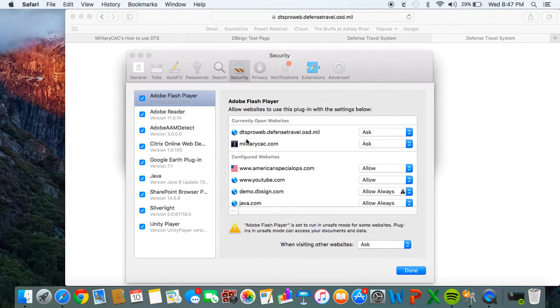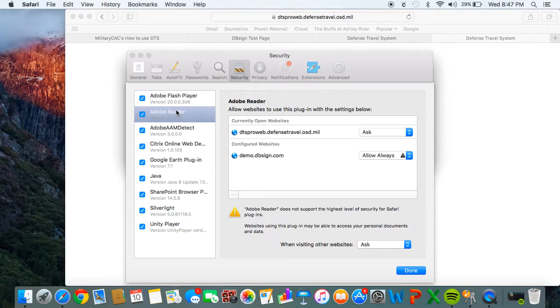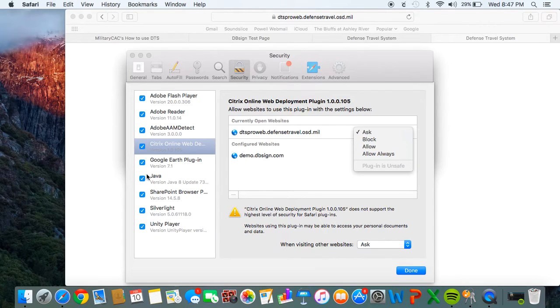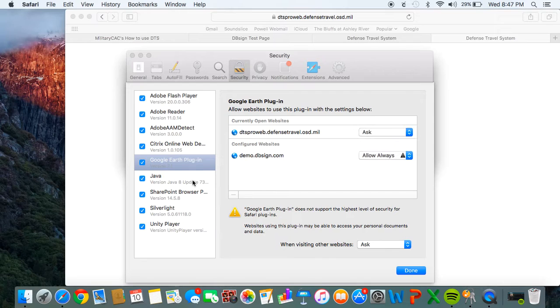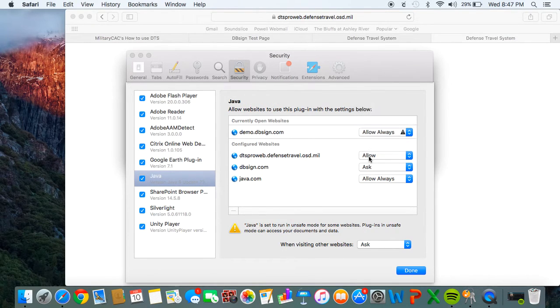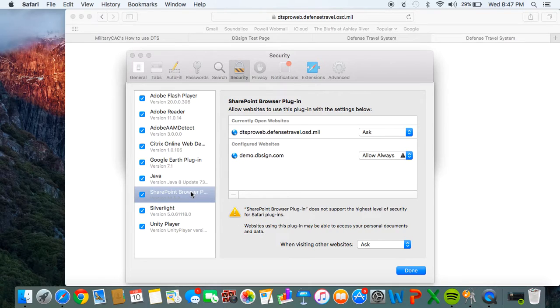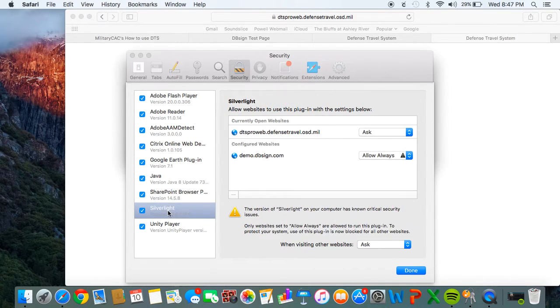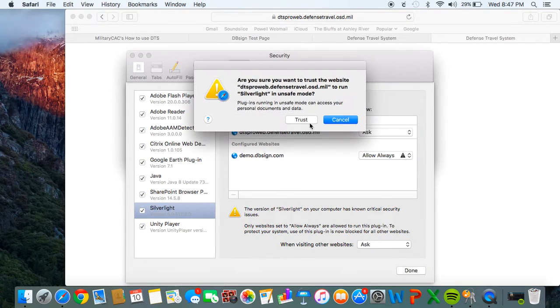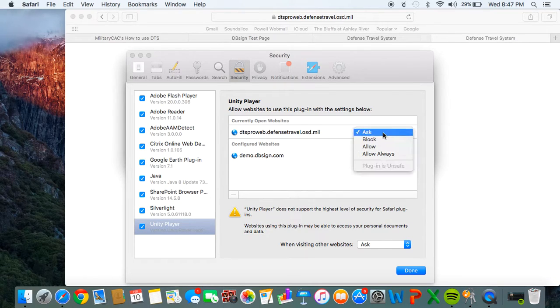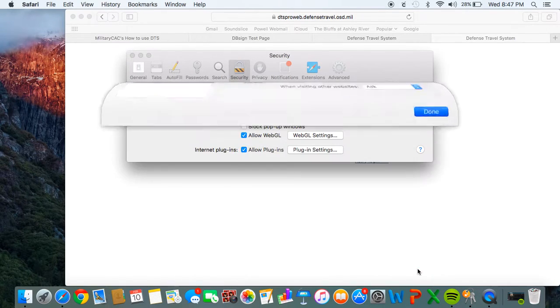Go into the plugin settings, and anywhere it says DTS, I do the same thing. Unsafe mode. Unsafe mode. Cool. So in all these selections, I have the DTS website configured for unsafe mode.